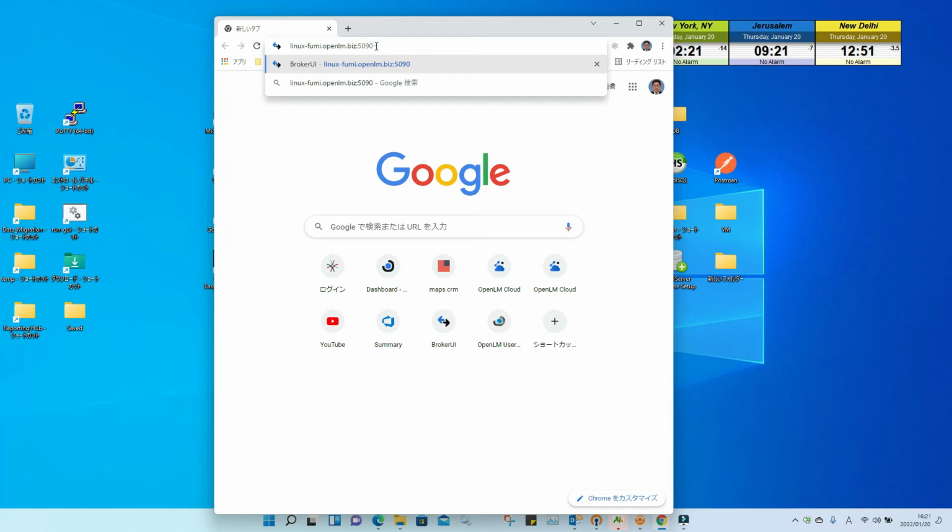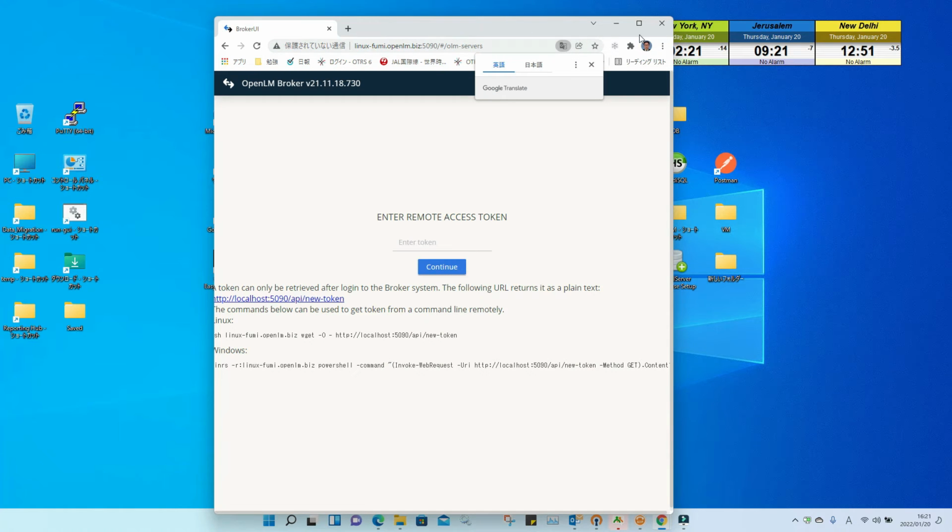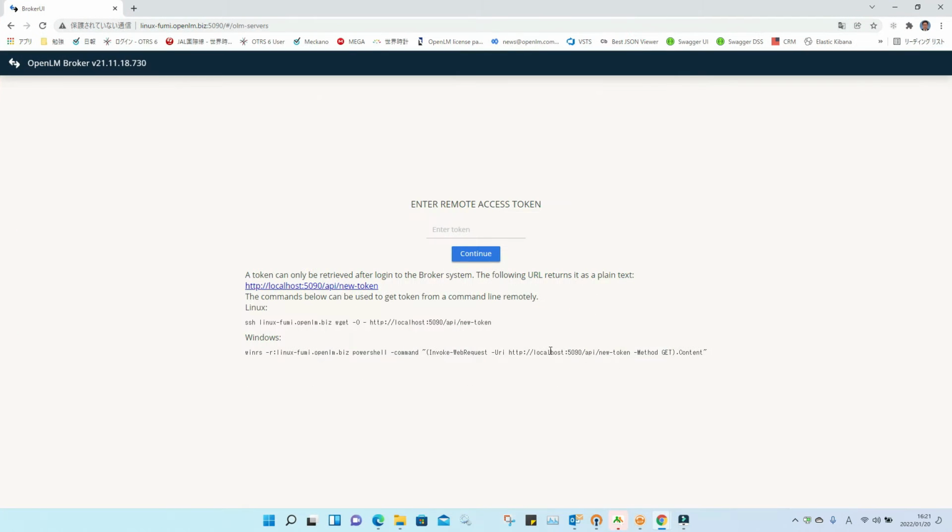So if I type 5090, it will access the broker browser UI. Then you will get the instructions on how to access that remote UI. You need a token to access that UI, so remotely, you can get the token. Please follow the instructions. It's a Linux machine, so I will use this command.